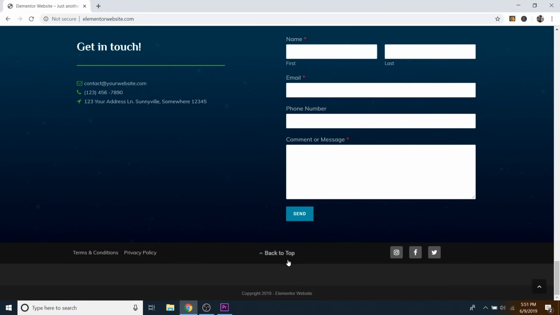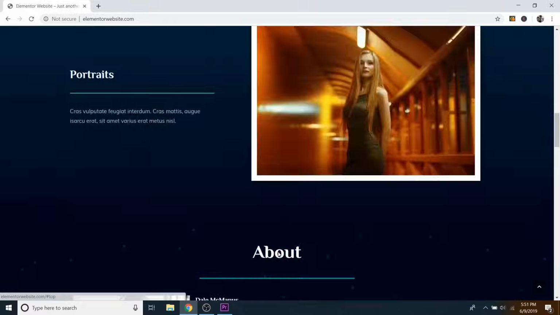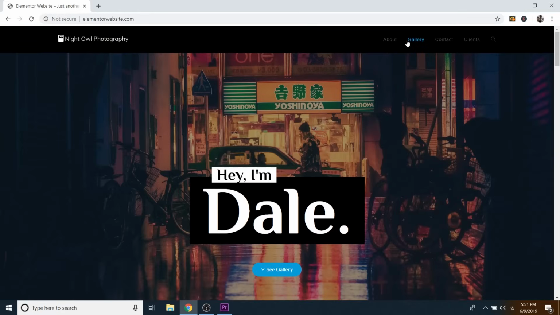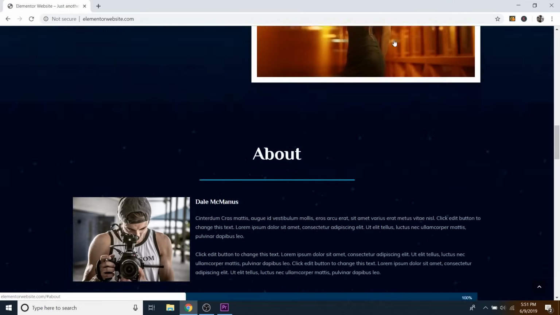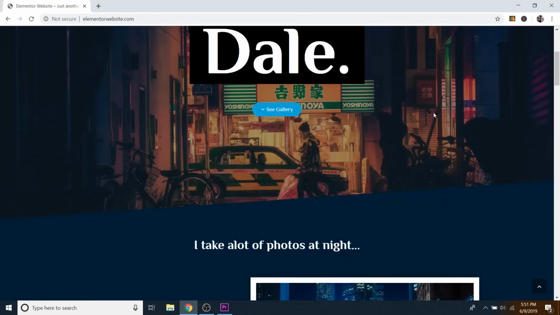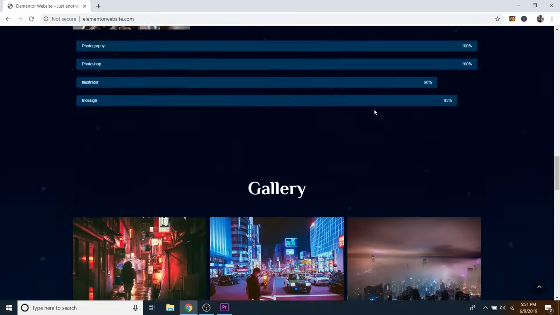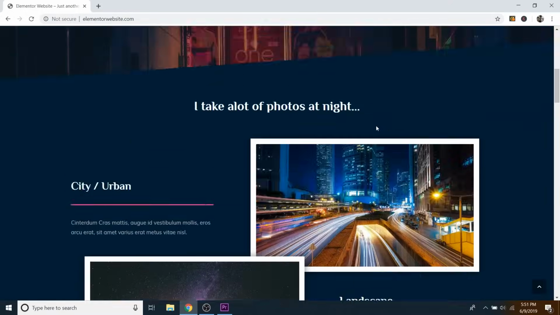And then we've got a footer at the bottom that has more social icons and can take you back to the top. And then at the top, we've got our menu up here. As you click on these buttons, they go to different sections on your website, which is pretty cool. These are called jump buttons.